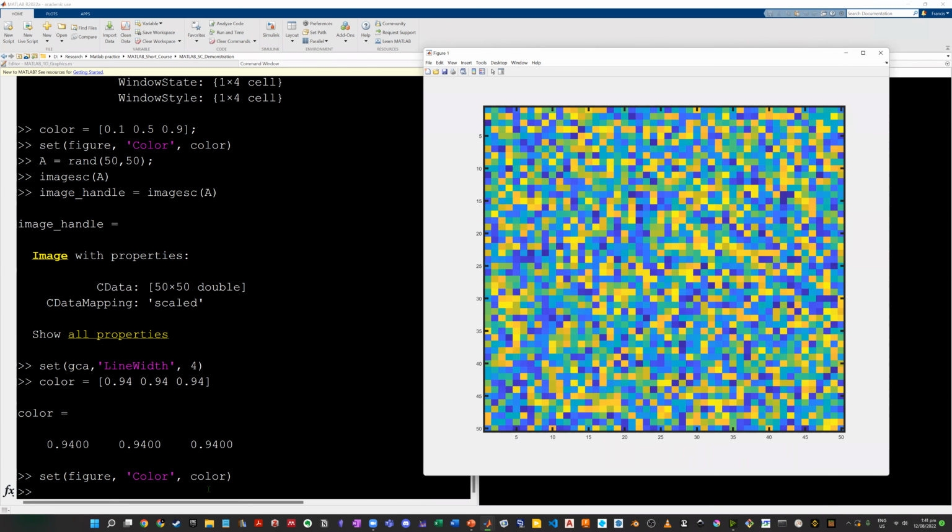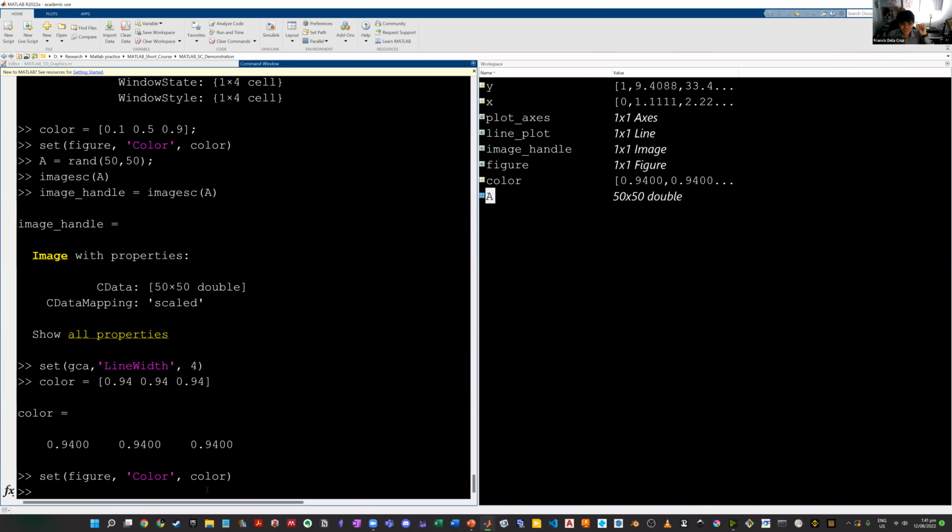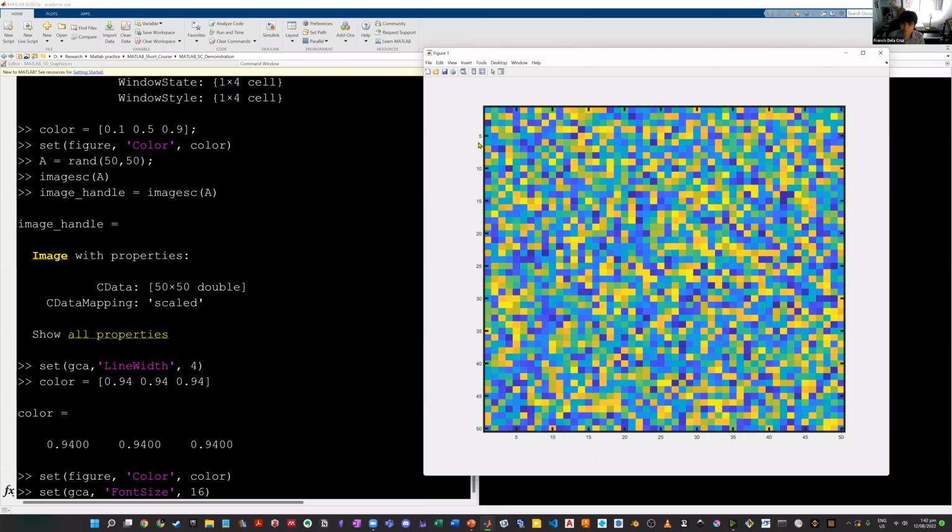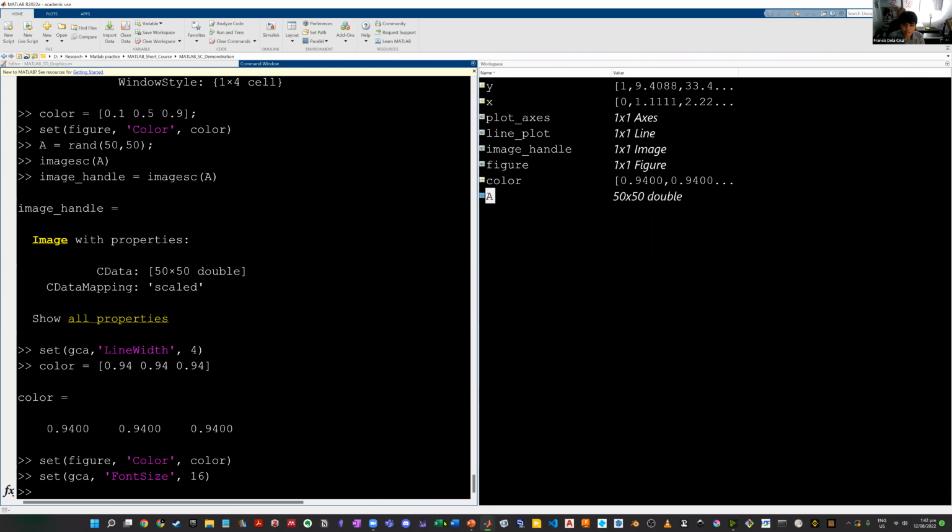Okay, so we go further. Let's first set the font size of the plot markings. So the plot axis again, or let's just use GCA. Set GCA, then get the font size. And then let's increase it to, let's say, 16, because as of now, it's a little bit small. Okay, so let's hit enter.